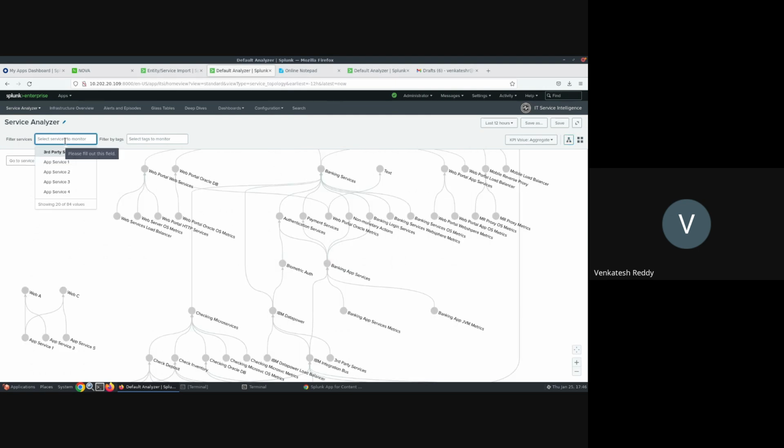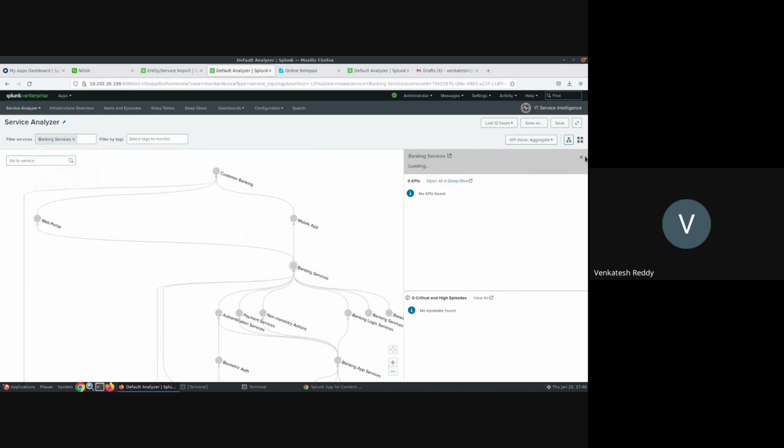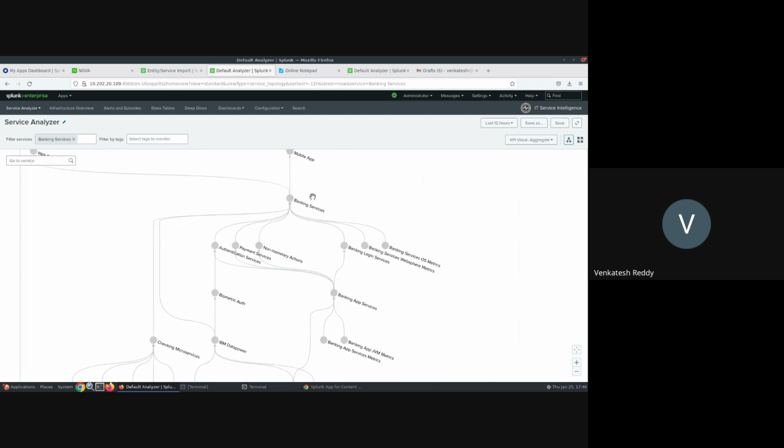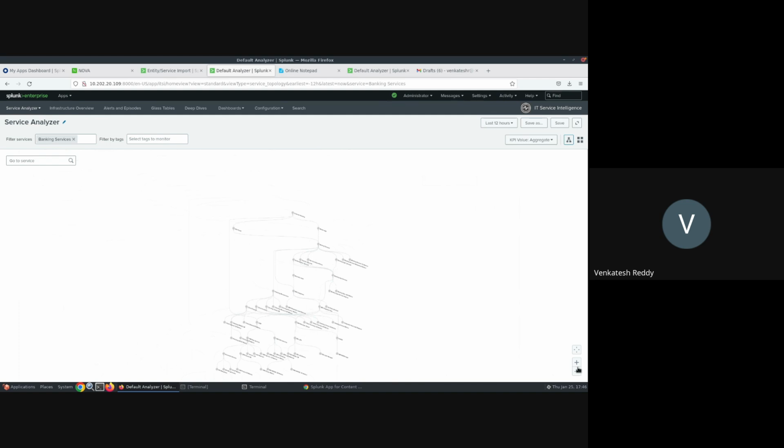I can filter by banking services. But if you see here, customer banking. So see, this service is dependent on this one, and then mobile app and this banking services is dependent on other services. See, this is the tree diagram we have.